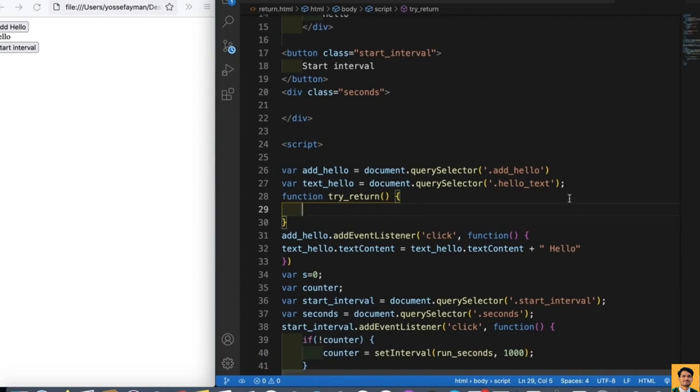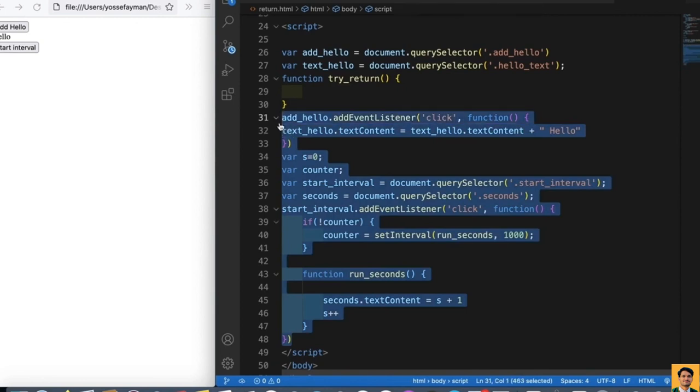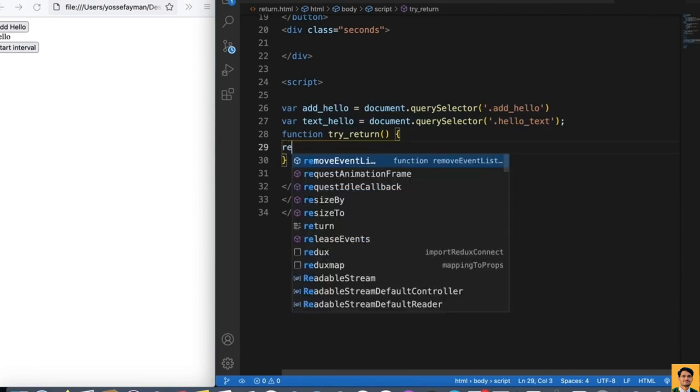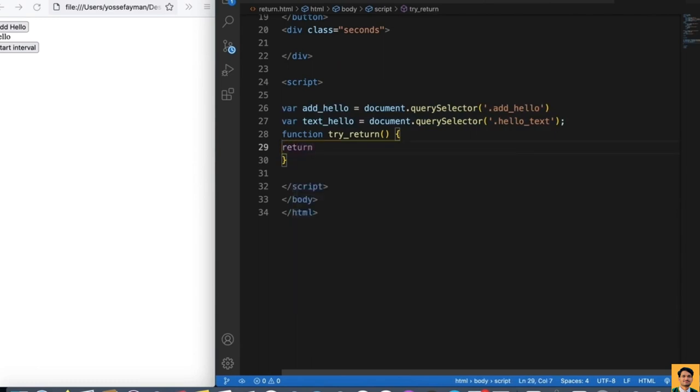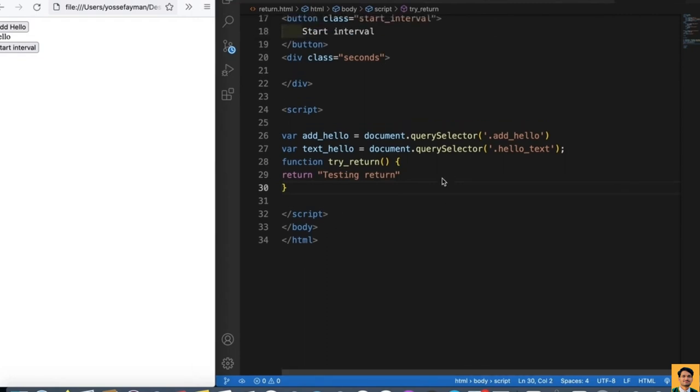I want when I call a function something to happen, so I think we don't need all of that, so let's try to delete it, and soon we will use it. Okay, so we can make here return. I want to return something, which is the testing return. Okay, so let's try to refresh the page, nothing happened, right? Because here we didn't set something to change it in the text content.